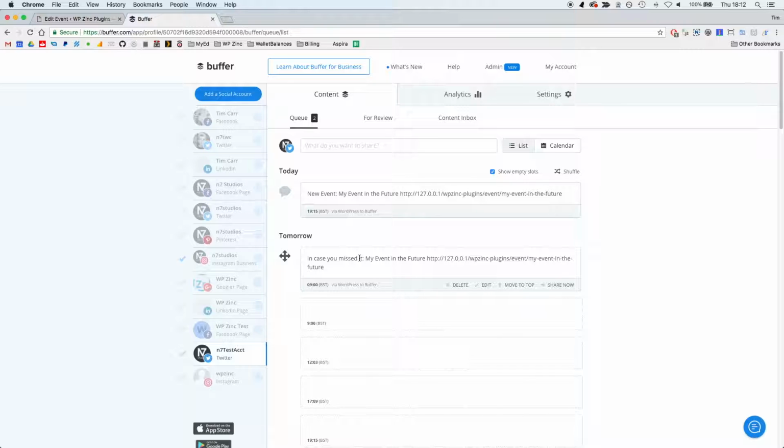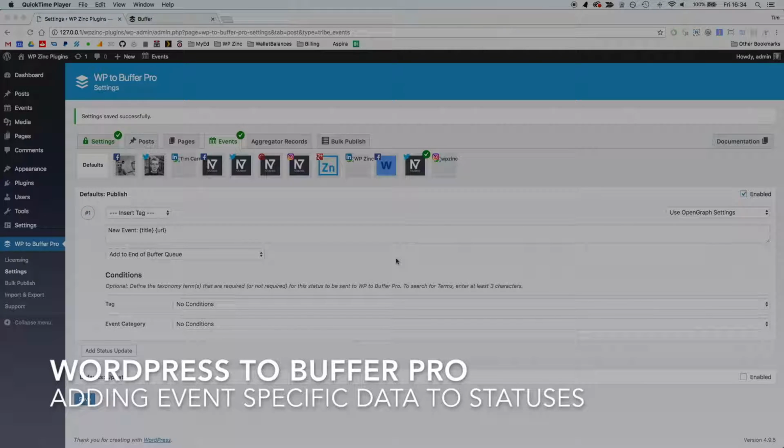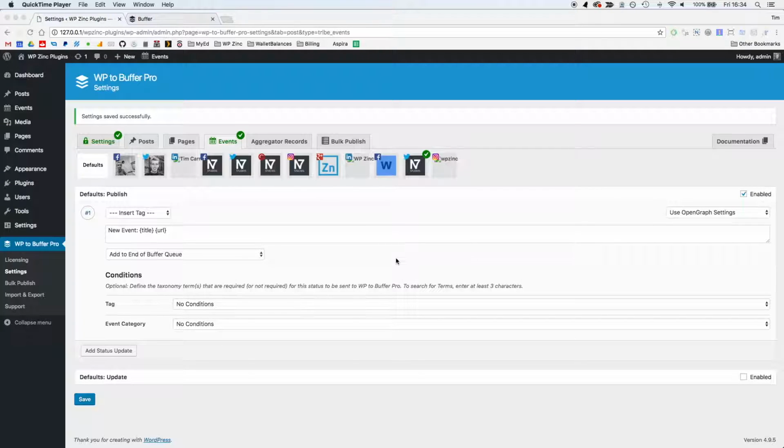And this corresponds with the two status messages that we set within the plugin. When creating a new event on our WordPress website, we might want our social media status to include some helpful information about that event. And we can do this with WordPress to Buffer Pro and the Events Calendar.